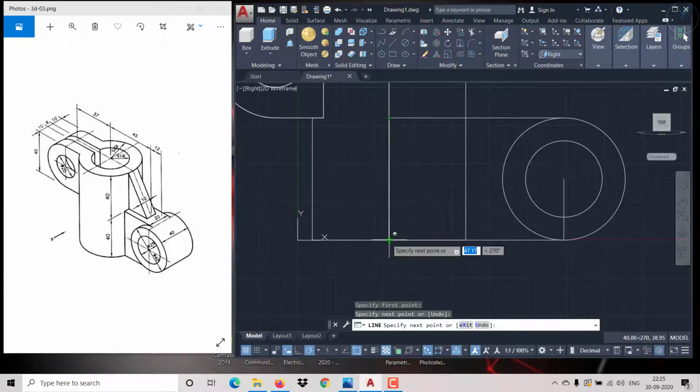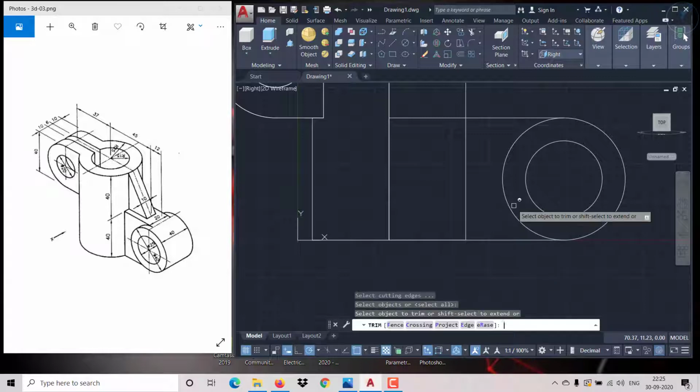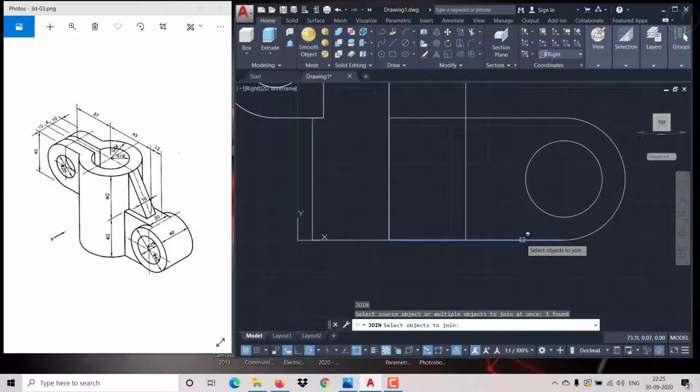like this, press escape. So now we don't need this line anymore, so we need to trim this portion. So TR, double enter, so trim it off. So now we need to join, so J, enter, select this one and this one, enter.